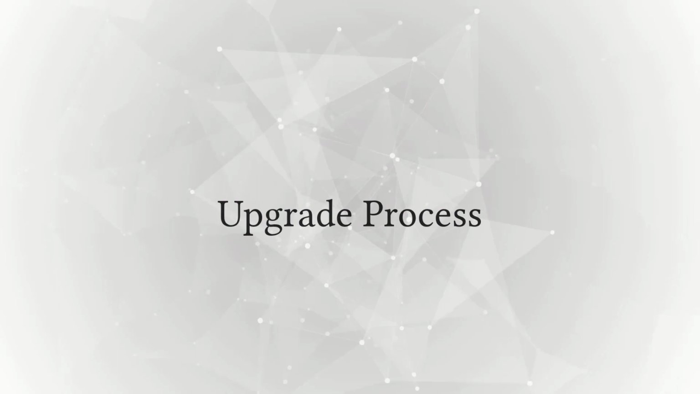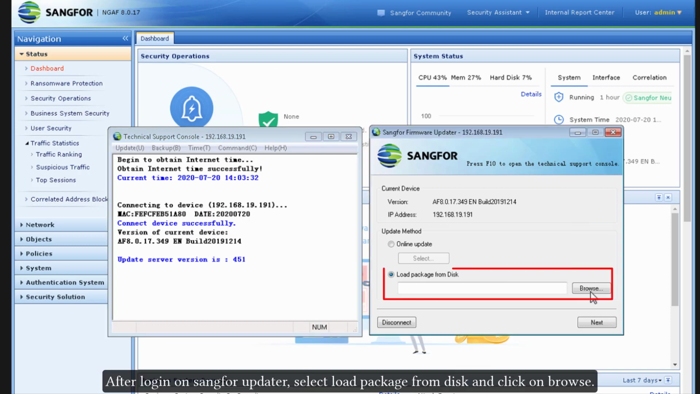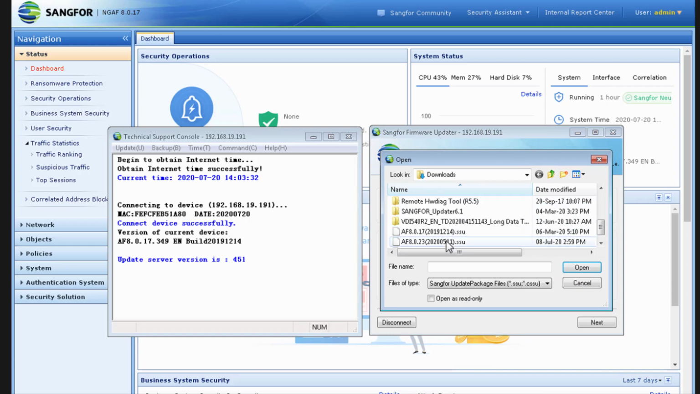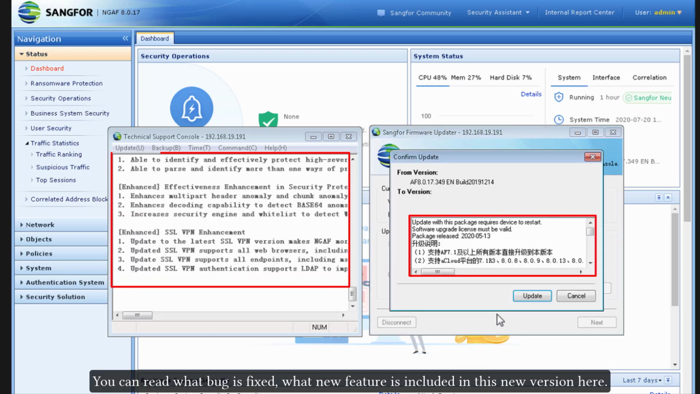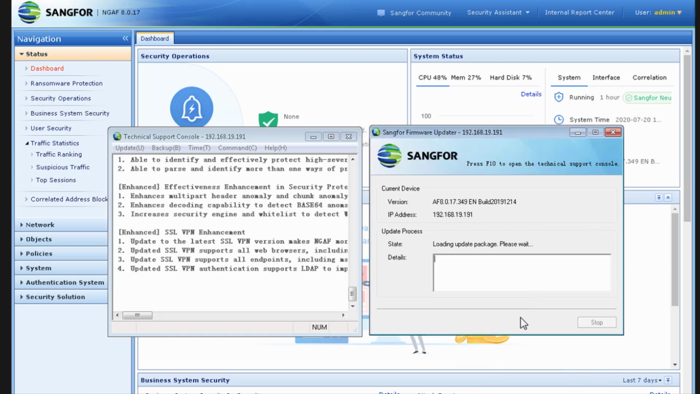Upgrade process. We suggest performing the upgrade with a PC that is directly connected to the NGAF management port. After logging in on Sangfor Updater, select Load Package from Disk and click on Browse. Select the update package file and click Open. Click on Next. You can read which bugs are fixed and what new features are included in this new version here. Click on Update to proceed with the firmware upgrade.